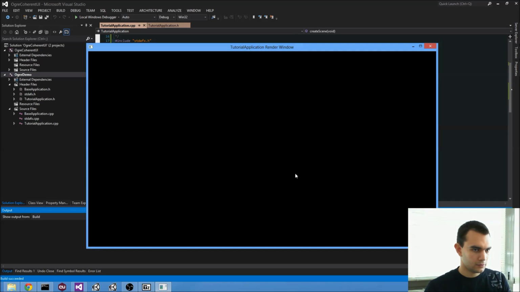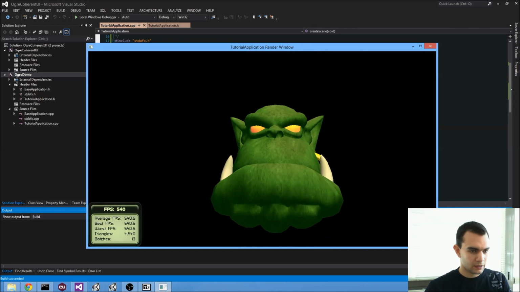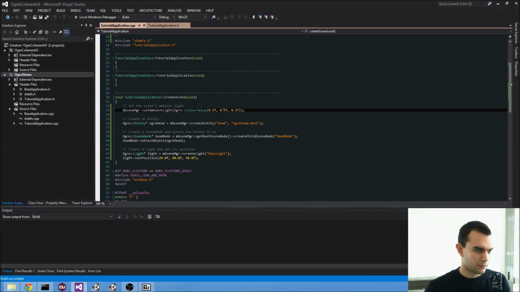We're waiting for renderer, and there it is. So everything's okay for now. Let's start setting up Coherent UI.